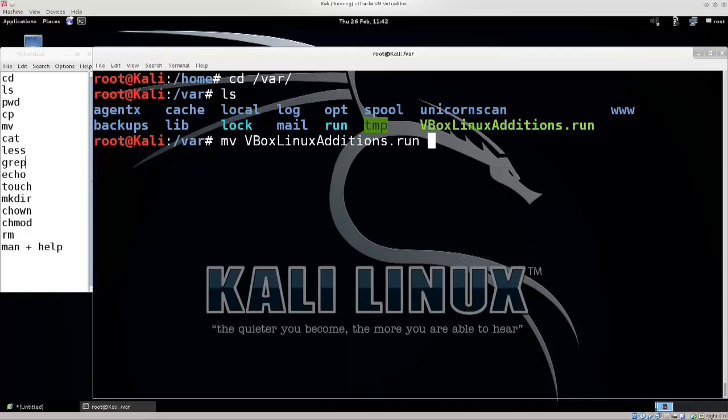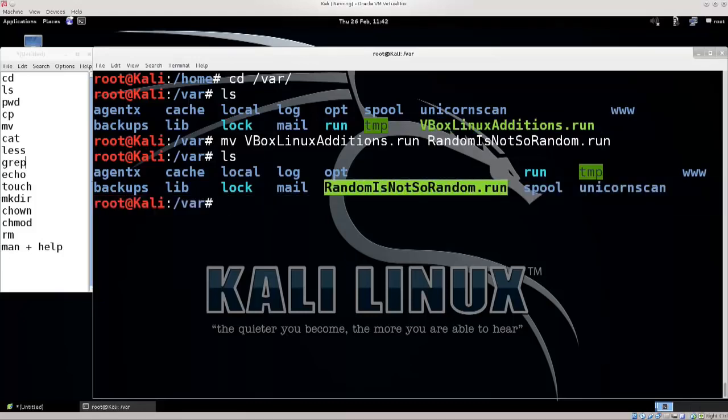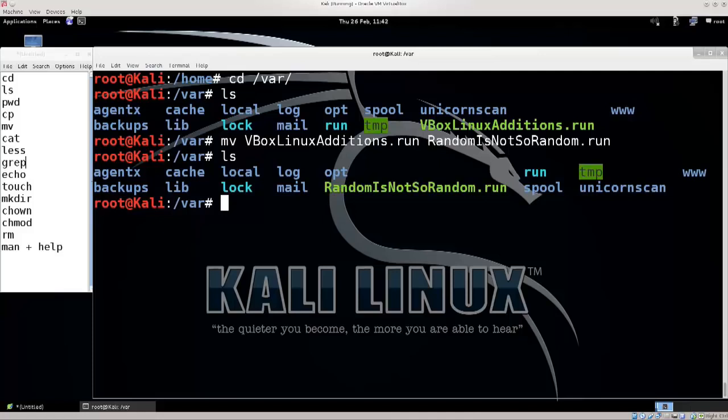So if I just type it in, I don't know, let's go random is not so random. I'm just going to rename it to that and say .run. You can put whatever extension you want. Of course, it won't function the same, but I'm just showing you the way of renaming a file. And if I do ls again, you see that that VBox Linux editions.run has been successfully renamed to random is not so random.run.